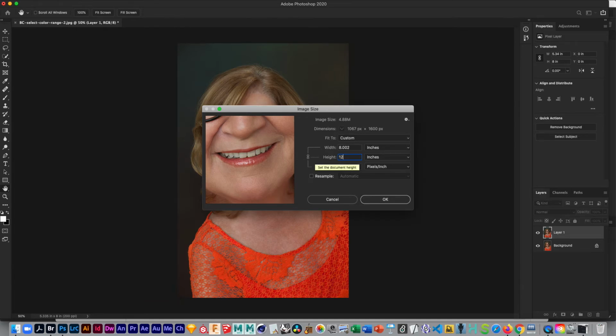8 by 12, okay? And you can see here how the resolution is lower to compensate for the fact that it's larger, right? So it works kind of as a proportional scale. The larger you get, the less resolution you'll have. The smaller you get, the higher the resolution is. And generally speaking, that's an okay way to work.